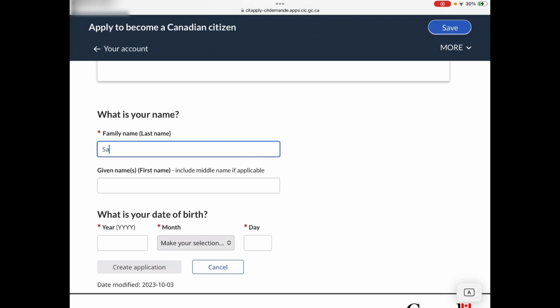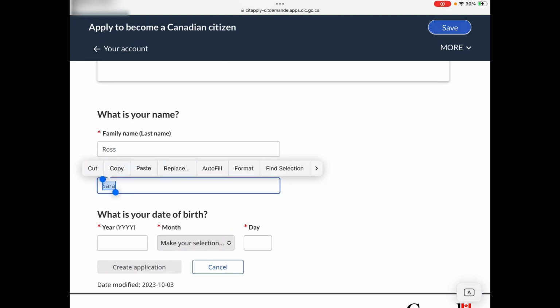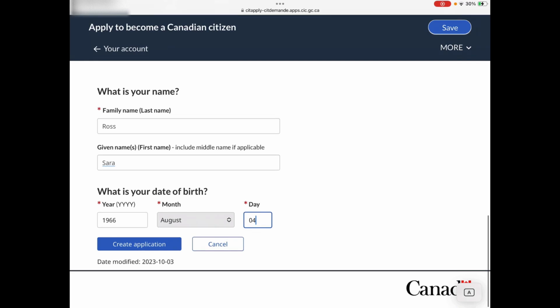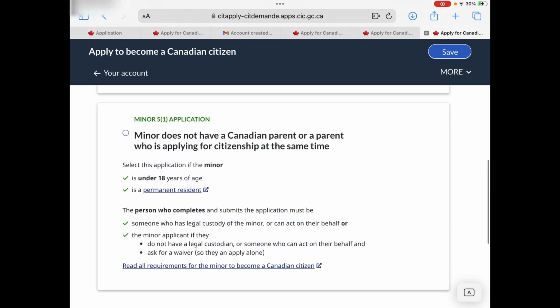In this case, we're going to say her family name is Ross, and her first name is Sarah. I'm just going to say it's Ross again. And then the date of birth for this person. I'm just going to say it's 1966, August 4. Then we can click on create an application.